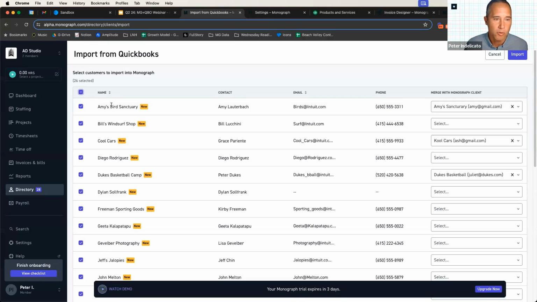Now you can see there's a few here that might look familiar. Amy's Bird Sanctuary, you might remember on the last screen that I actually already had a client in Monograph called Amy's Sanctuary or something like that. Well, if I realize that I've got two items, a customer in QuickBooks and a client in Monograph that are actually the same, I can use this input over here to map them. And you can see that Monograph has already identified the fact that this name looks very similar to this name, so they must be the same.